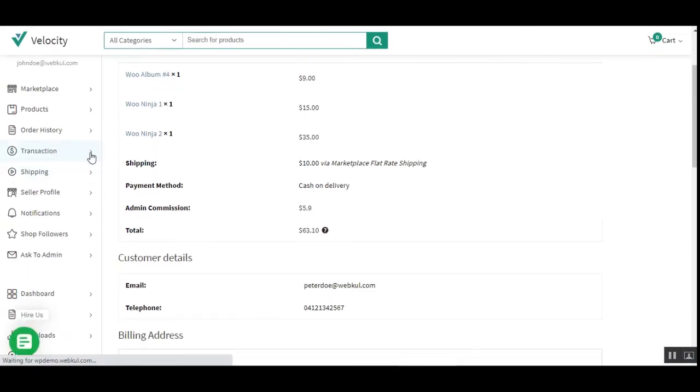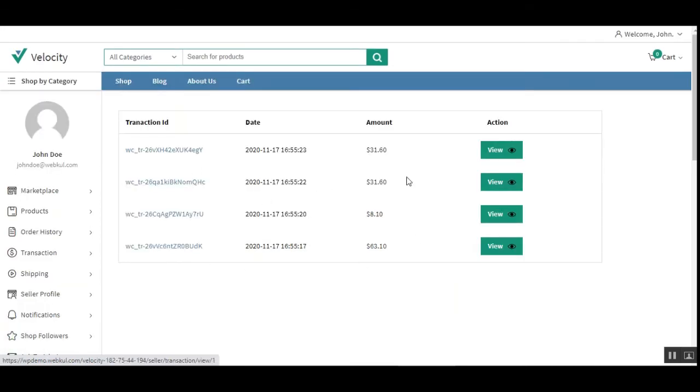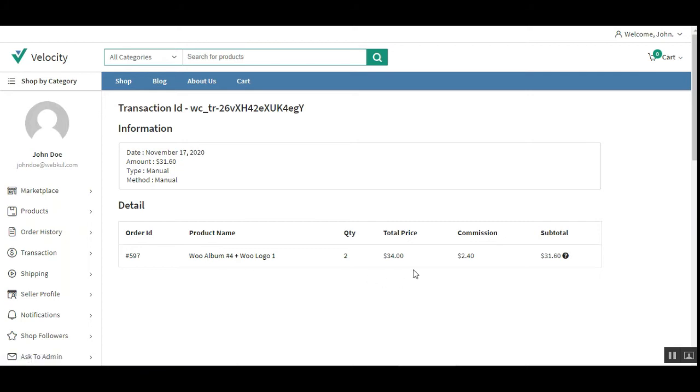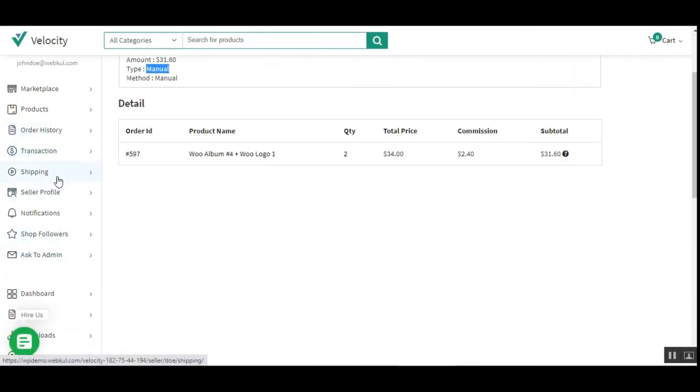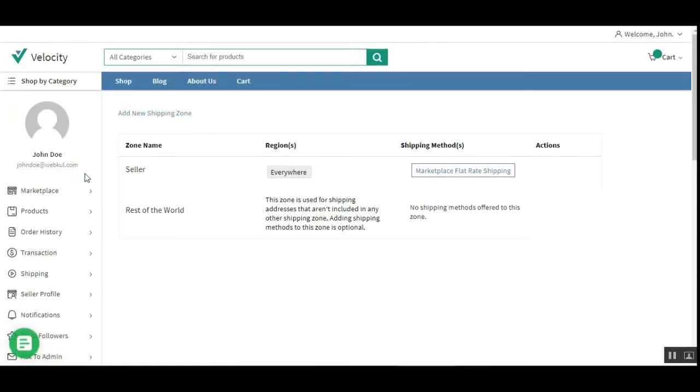Under the transaction section, here you can see these are the transactions that have been made by the admin to the marketplace vendor, and here you can see the transaction ID along with the information like how the transaction was done. It was manual, the method that was used for the same is also visible here. Now coming to the shipping section, here you can see that the vendors can add a new shipping zone, can set up the shipping methods as well, can edit, can delete any one of them.